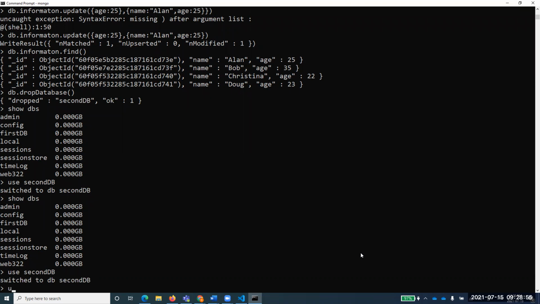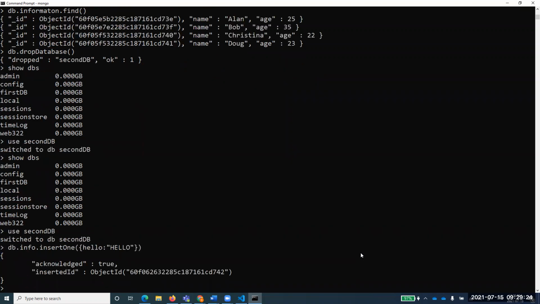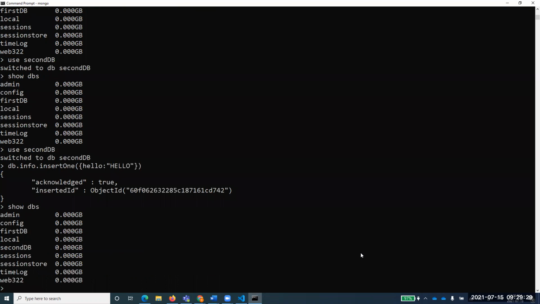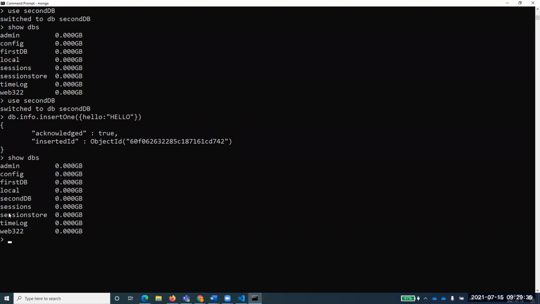So okay, use second DB. Not showing that. And okay, so db dot insert. I'm just creating a table. Insert db dot info, creating a collection named info, and then inserting a record. Hello, colon, hello. All right, just one record, and just wanted to check this functionality. Now it says that's done. So now if I do show DBS, it should show my second DB as well. So this second DB is also coming over there. Why it was not coming there, I don't know. Anyhow, now it's showing my second DB as well.